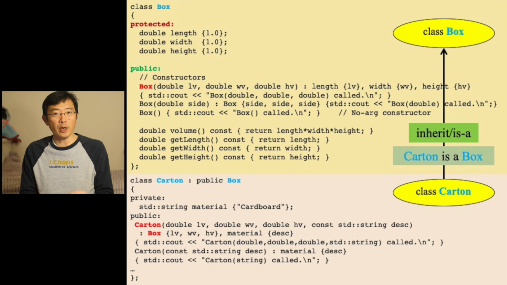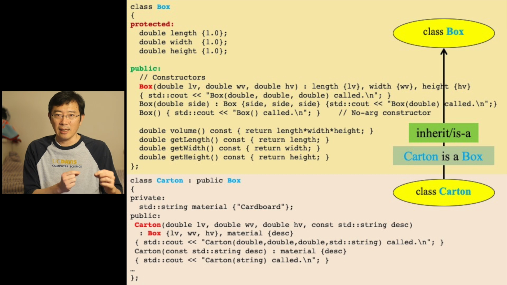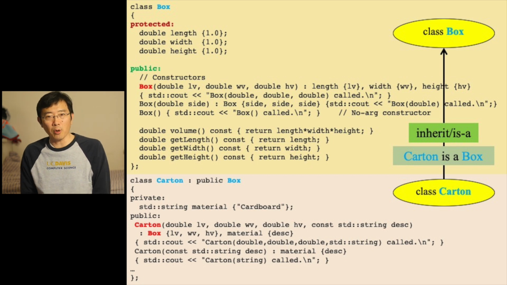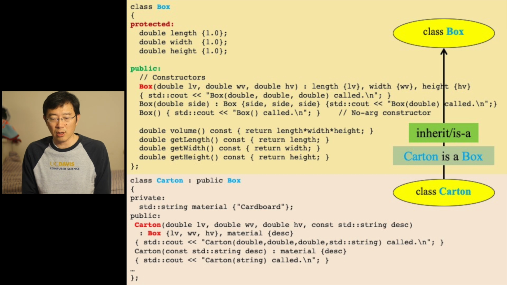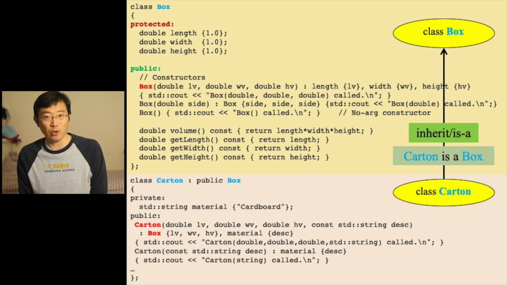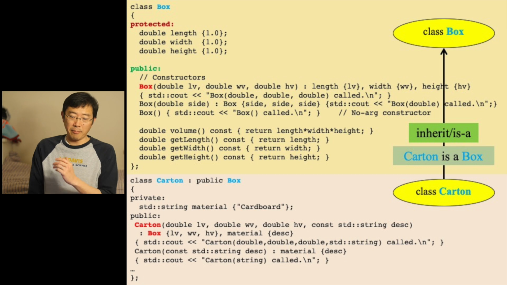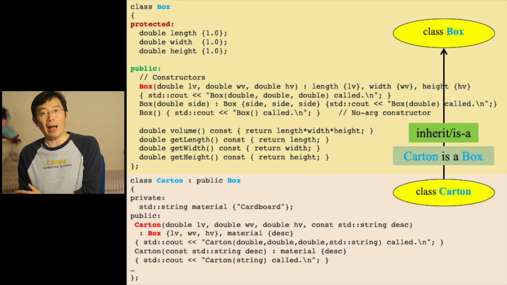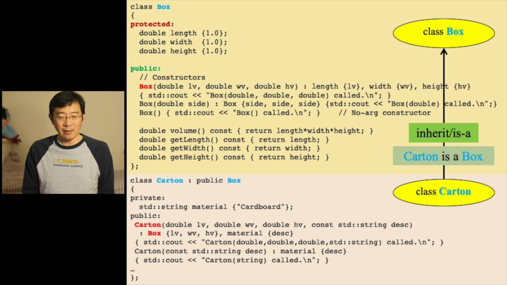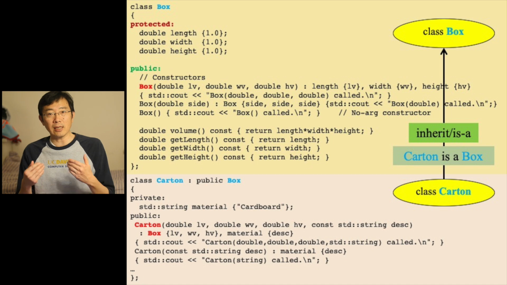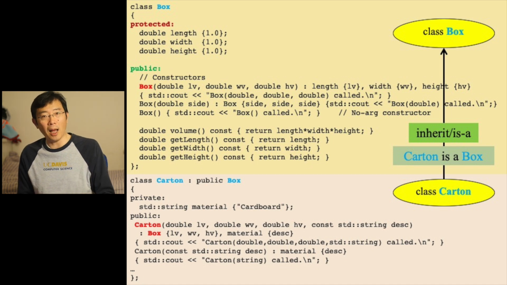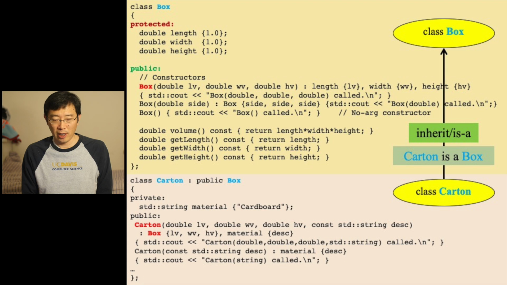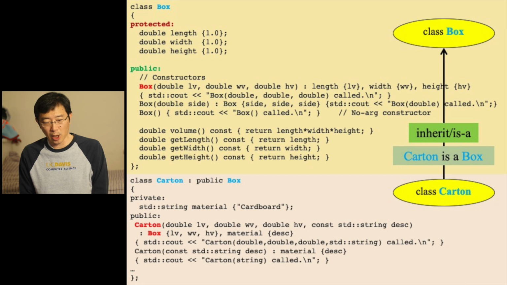So sometimes you will hear people say inheritance or class hierarchy, class inheritance. But the other way to describe the relationship between these two classes is called the is-a relationship. Is-a relationship. So for example, in this case, carton is a box. So when we express this concept in C++, the inheritance relationship between class carton and class box takes place over here. Okay, so let's take a look at the definition of class carton.